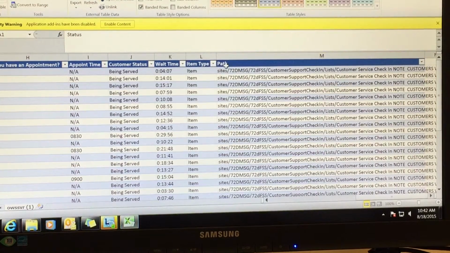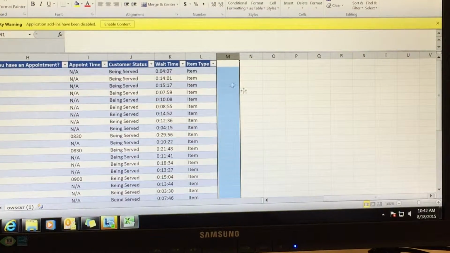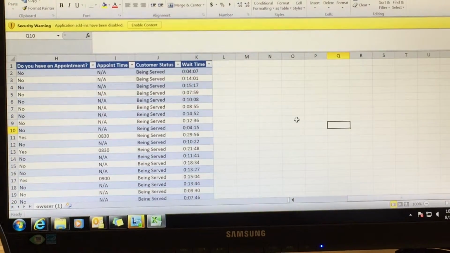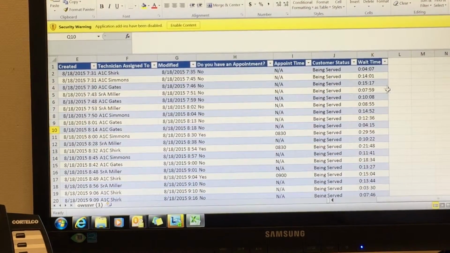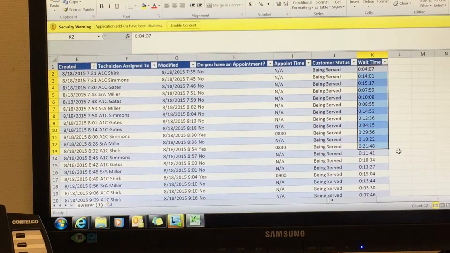This path, title path, I'm just going to delete that because I don't need that information. Item type, delete that as well. So this is the flaw that I'm talking about. The wait time is already there, but for some reason Excel is not reading it as an actual time. If I click on here and I drag it, it just counts it for me. It doesn't give me the average or the sum or anything like that. So not a big deal, very simple fix.